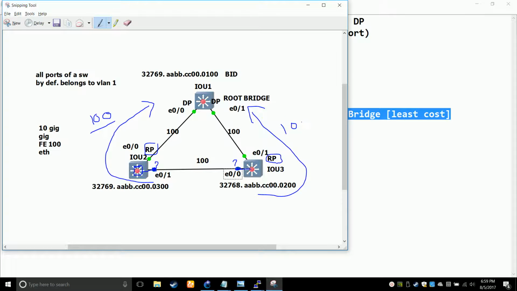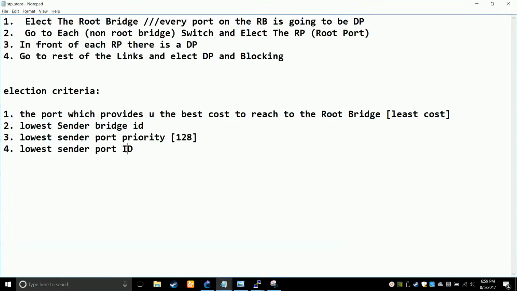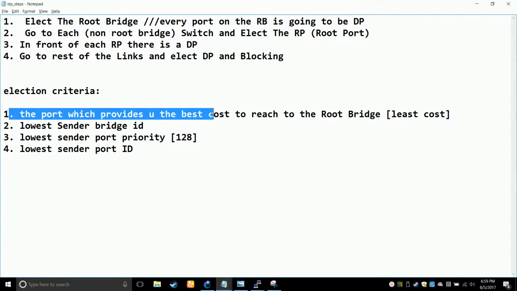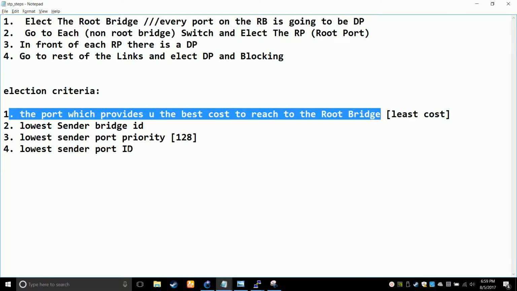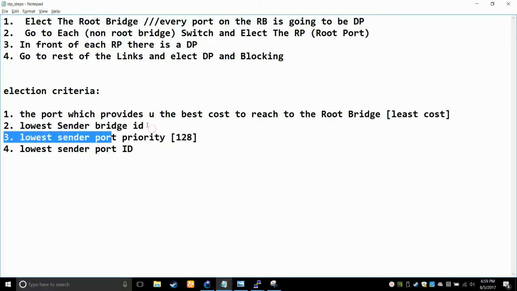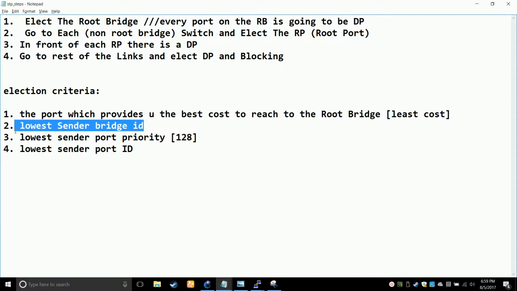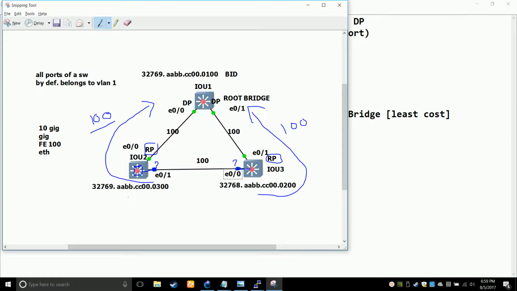So good thing, now I can show you step number 2. The port which provides you the best cost to reach the king. In our scenario, we cannot decide because the cost from both ports is the same. Both are giving me 100. What is the second thing? Lowest sender bridge ID. In simple terms, when they exchange BPDU, after exchanging the BPDU, which port has the lowest sender bridge ID of the switch, obviously, because ports don't have a bridge ID, switches do.